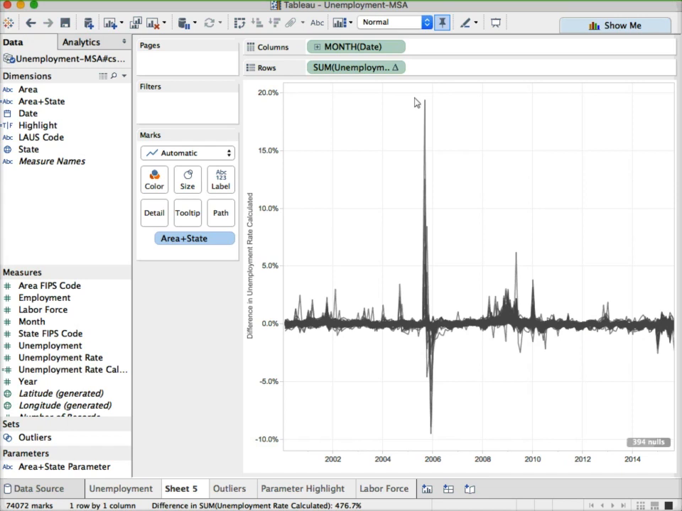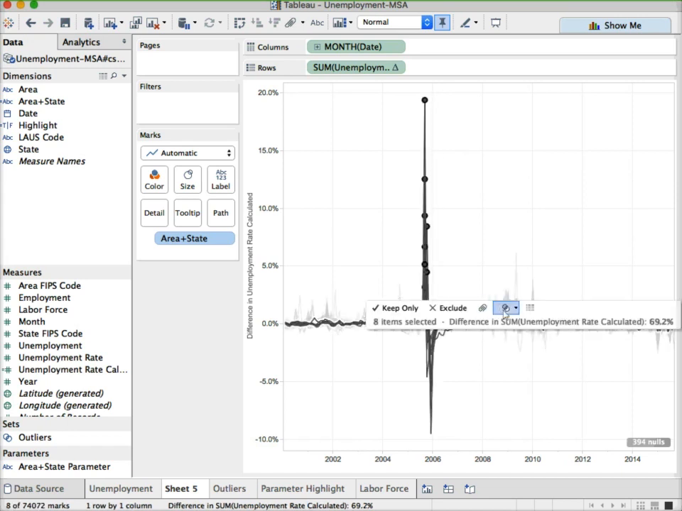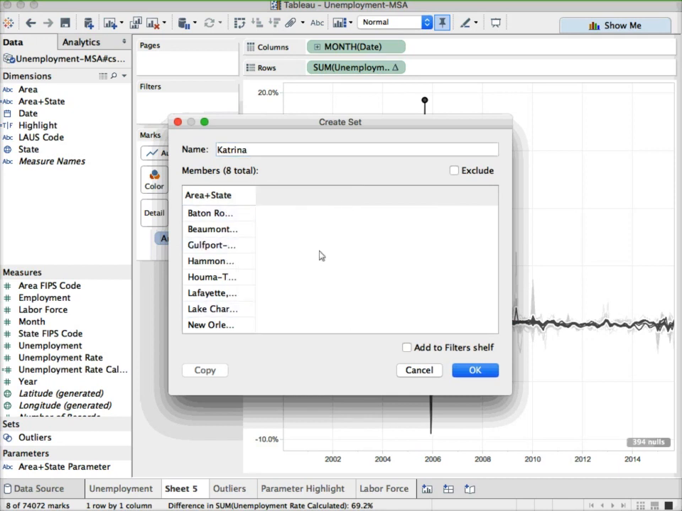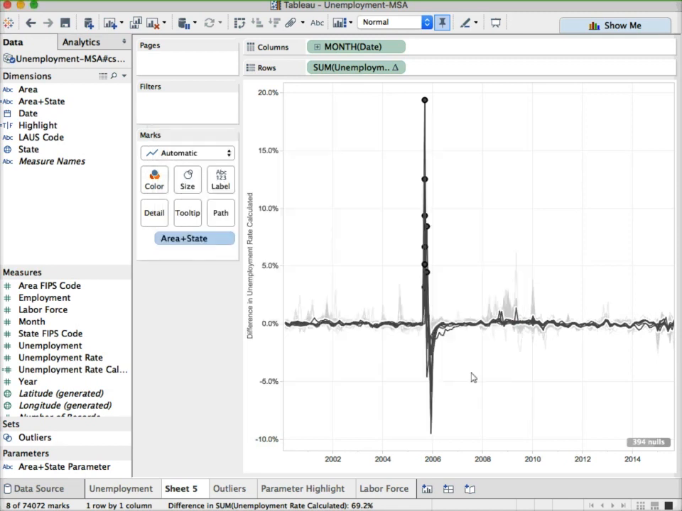And so now these spikes are very easy to select. So I'm going to just select this here. I'm just going to do the same thing here. I'm going to make another set, and I'm going to call this one Katrina, spell that correctly. And I want to just select the areas I don't care about, I want to just restrict it to these times.